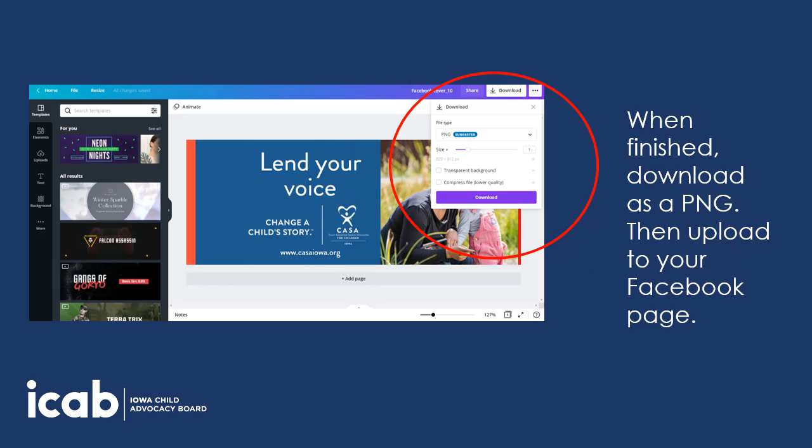When you're finished with your trial Facebook cover, you can download it. You can download it as a PNG, as a JPEG. You can even download things as PDFs, but I think since we're doing a Facebook cover, you would want to download it as a PNG, so that's the choice you would select. Note that there is a place to check a box for transparent background. You won't need a transparent background on a Facebook cover, but you may need it on other things. So once you have downloaded your Facebook cover to your computer, then you can upload it to your Facebook page.